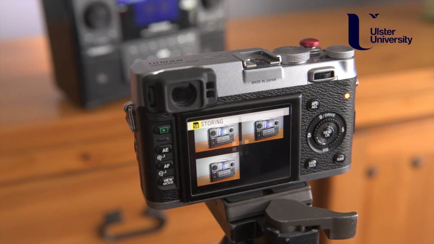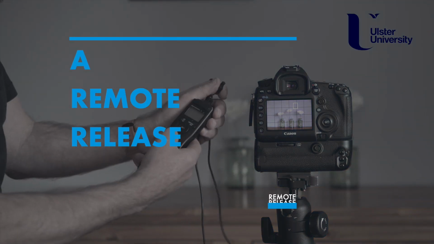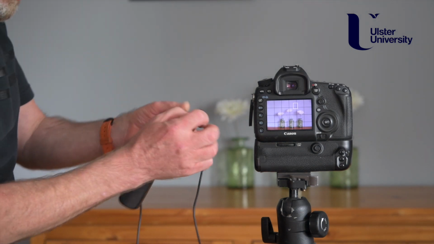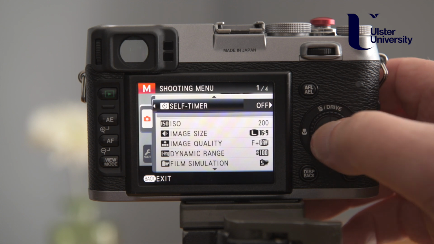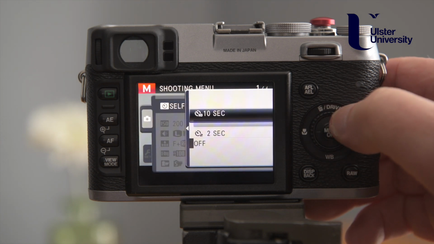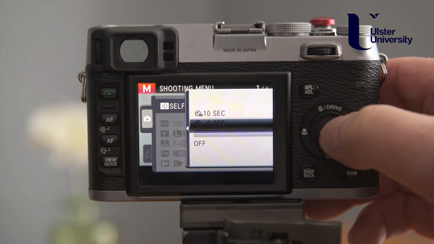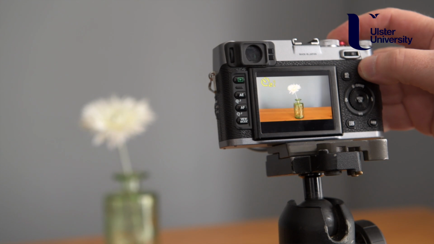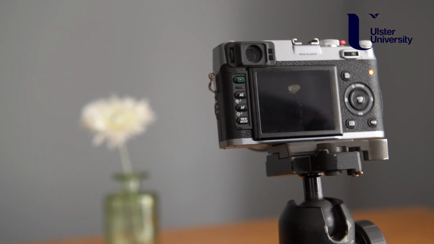different products. If you have access to a remote release such as this, it'll help you to avoid camera shake at the slow shutter speeds. If you can't use one, then use the self timer option in your camera. Go into the menu, find the option for self timer, and this means that when you press the button to take the photograph, there's a delay before the photograph's taken, and that delay gives time to let the camera stabilize.